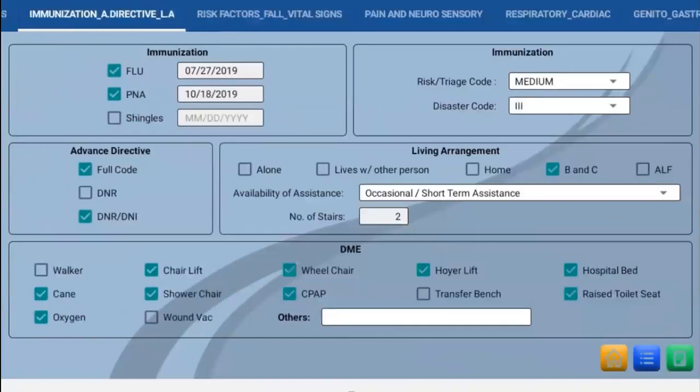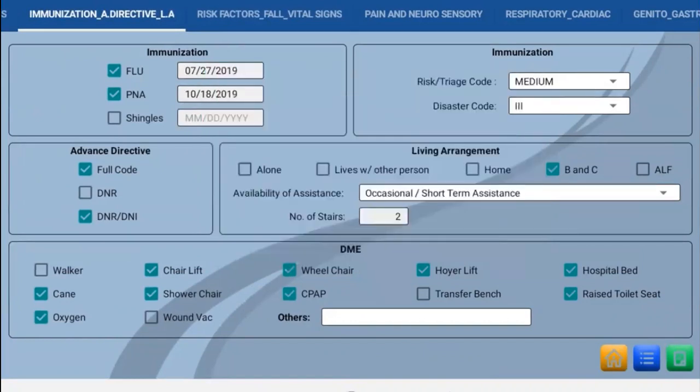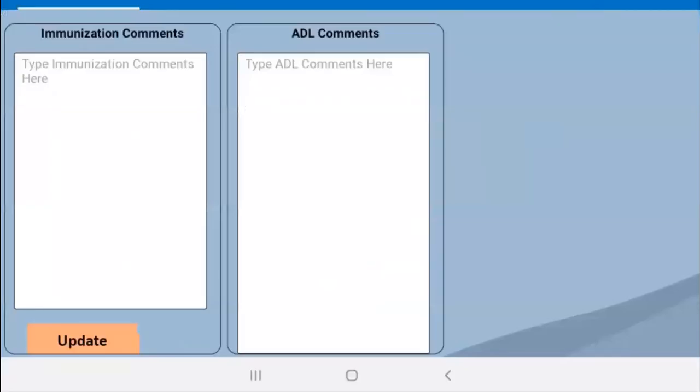The next section includes information about your patient, such as immunization, advanced directives, your patient's living arrangements, and DME used. Information that is not available may be added in the comment section to be included in your narratives. For example, patient cannot recall last flu vaccination.